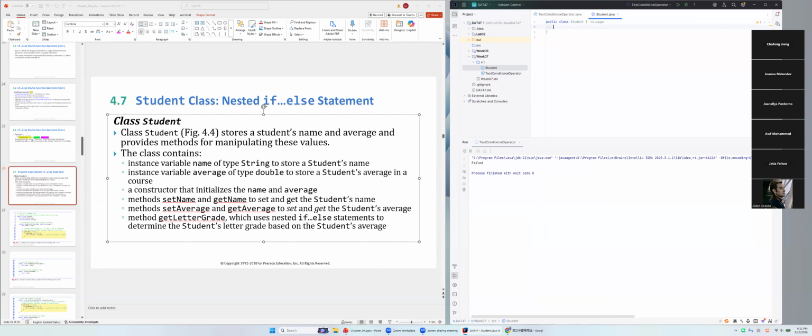As it has some indications. So here it is the instance variables. We say it indicates attributes, right? So what instance variables are we going to have? It says instance variable name of type string. So we should declare an instance variable. The type is string and the variable name is name.